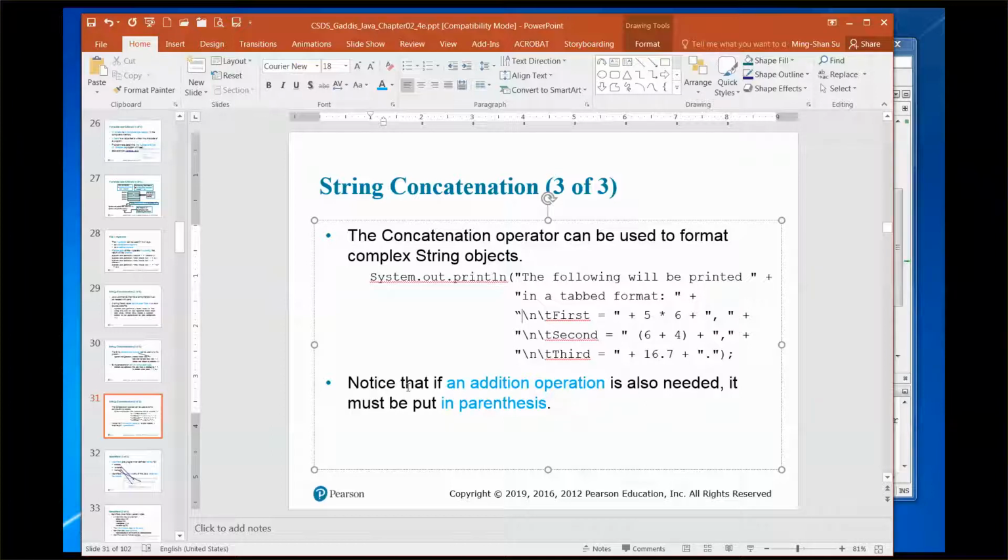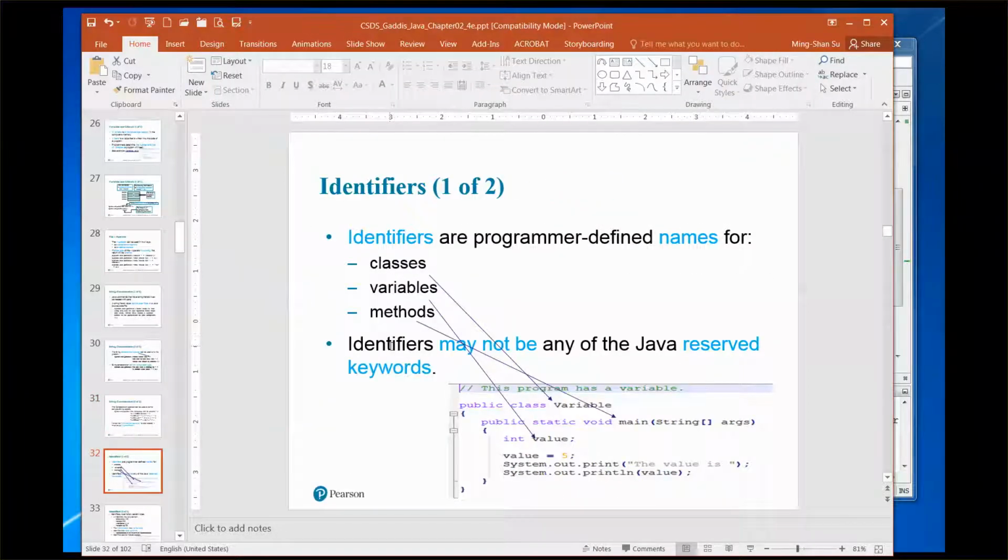Yeah. So notice that if an addition operator is also needed, it must be put in parentheses. So if you have something like this, 6 plus 4 instead of 6 concatenated with 4, then make sure you enclose the expression with parentheses. All right. So next one.